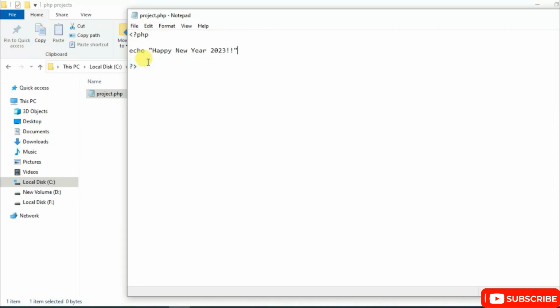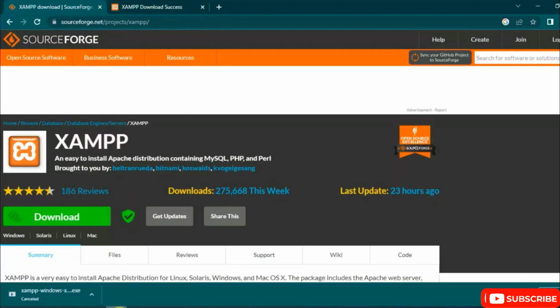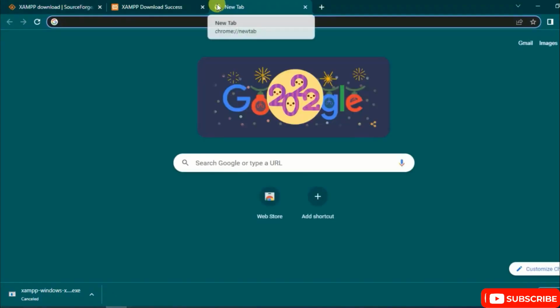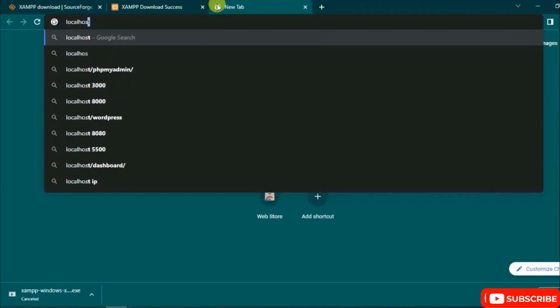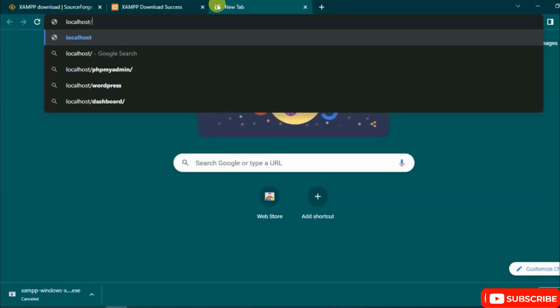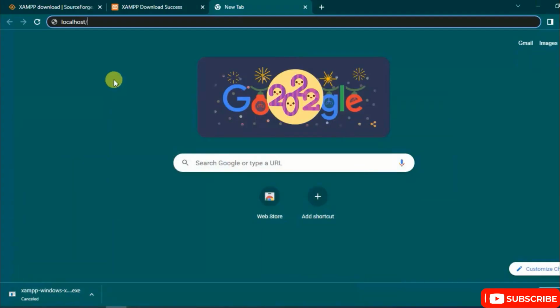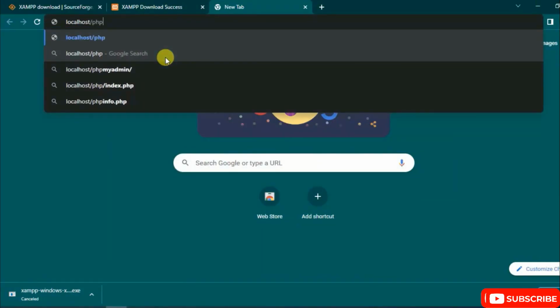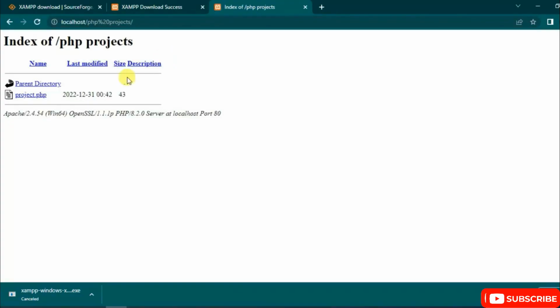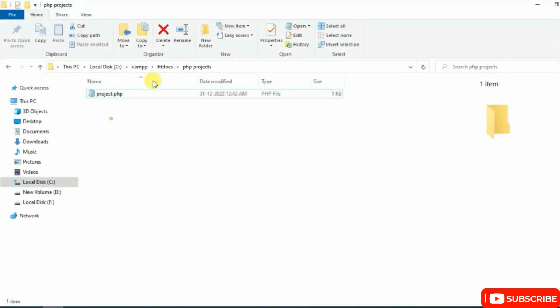Go to file, save, and then go to your browser. Open a new tab and type localhost, then give a slash and then your folder name. What is the folder name? PHP projects, right? Let's give that same folder name here and hit enter, and you will get this directory open. See, in our PHP projects folder we have created the project.php file, and that is rightly shown over here.